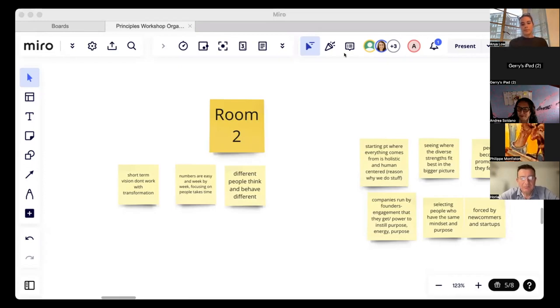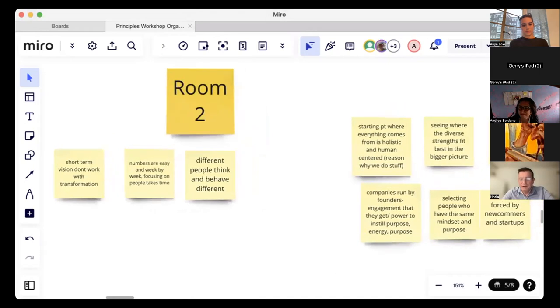we started with the holistic approach, starting where everything comes from, and human-centered. This is related to the hospitals. Actually, it should start with the human-centric, because everything starts with human needs or human desires, and focusing on the humans is a starting point.